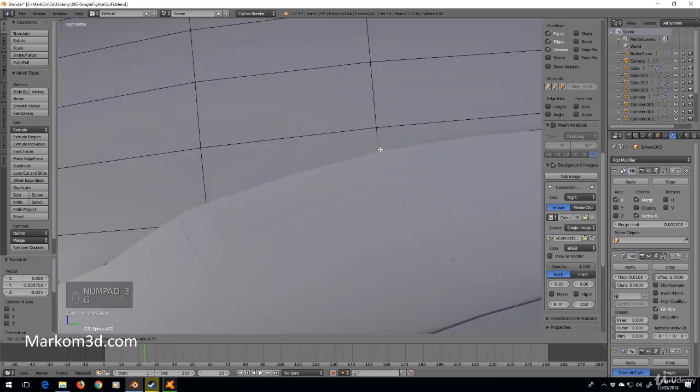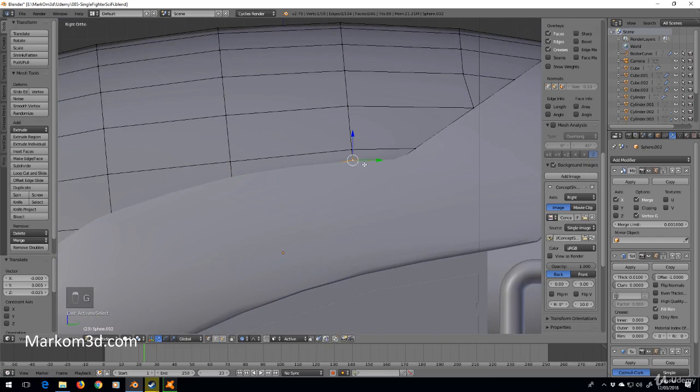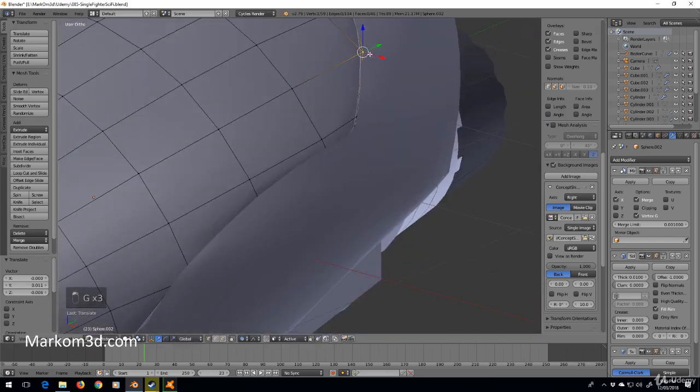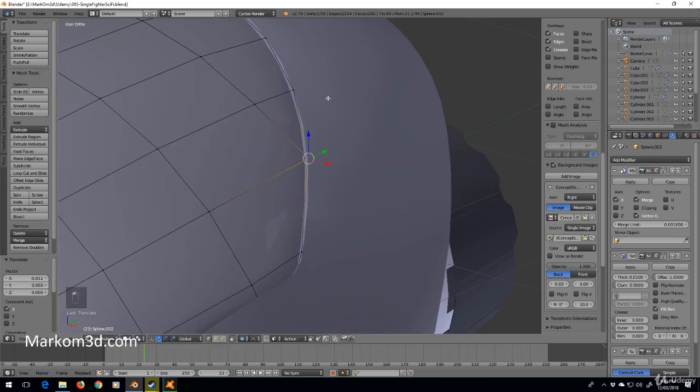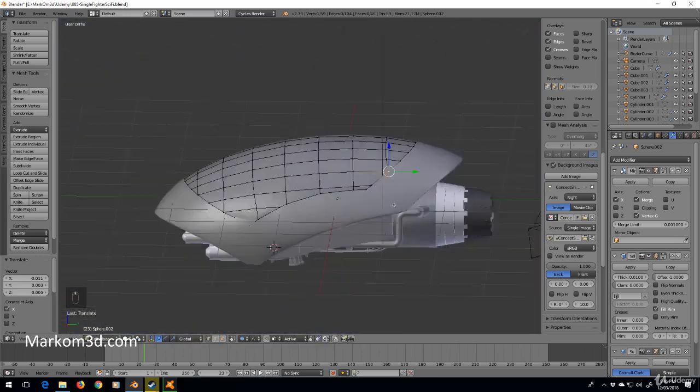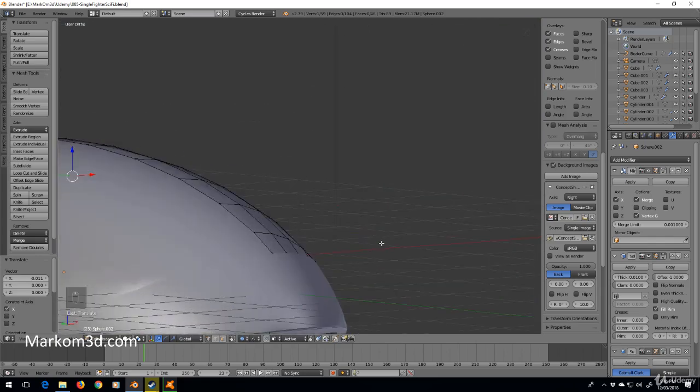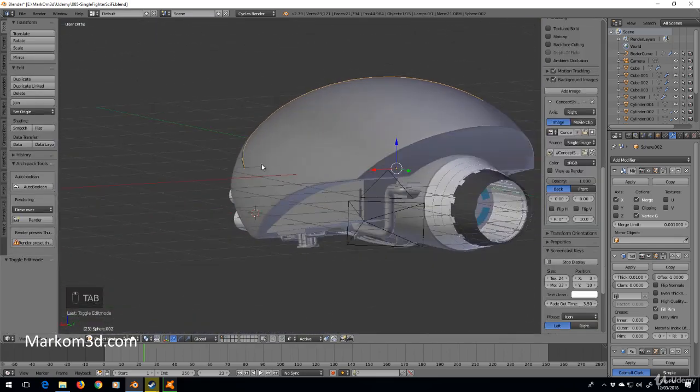And so now I'm just trying to pretty much cover up all those holes. Let's move you in a little bit. Beautiful. So that's looking very nice.